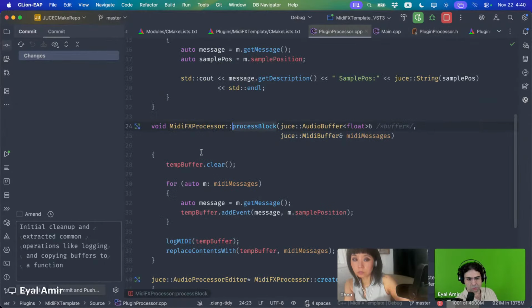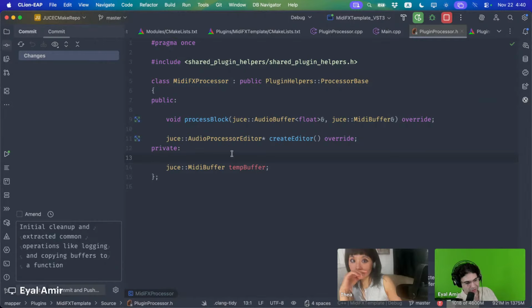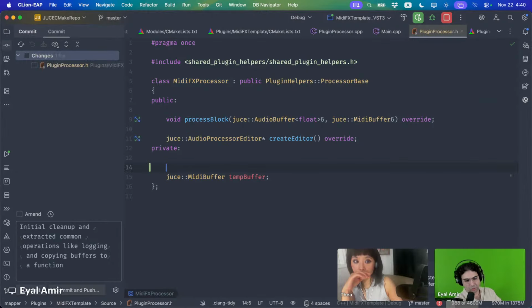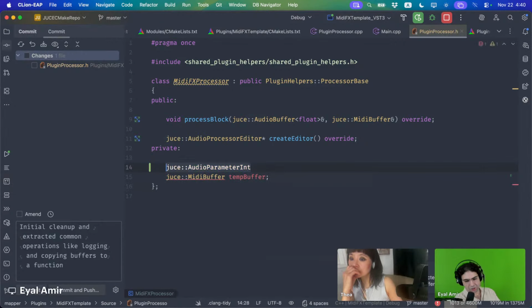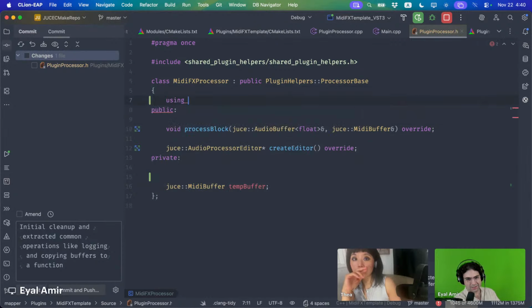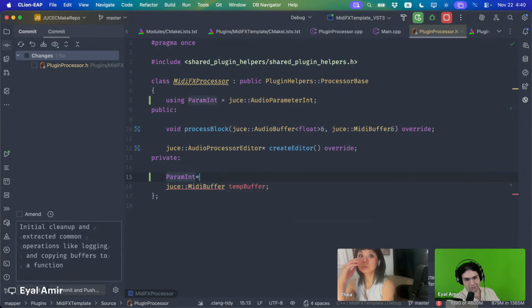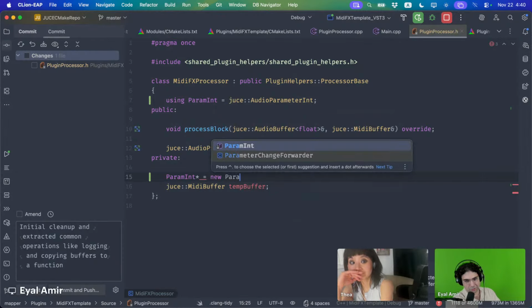What would be cool is we want to let the user decide with the UI how much to transpose. So we're going to very quickly create a parameter here. The parameter class is going to be called juce audio parameter int, but this is a long name and I'm going to type it twice in a second. So I am going to do something like using param int equals this, because I want a shorter name. Param int equals new param int. This is something that is horrible to do in regular C++, but we have to do this in Juice.